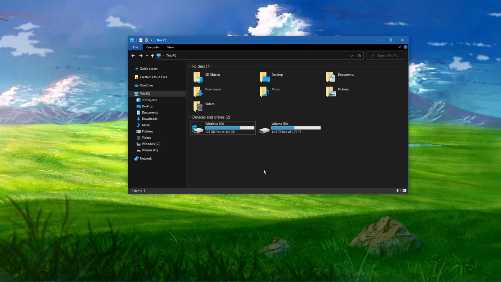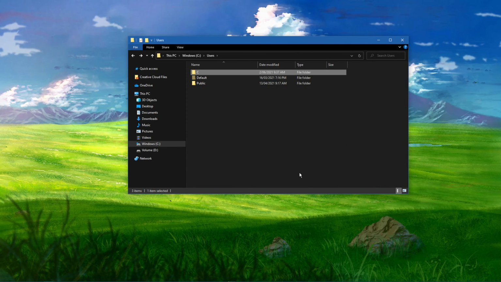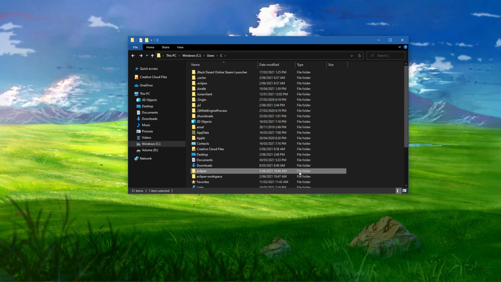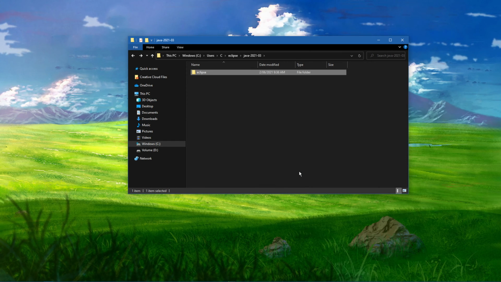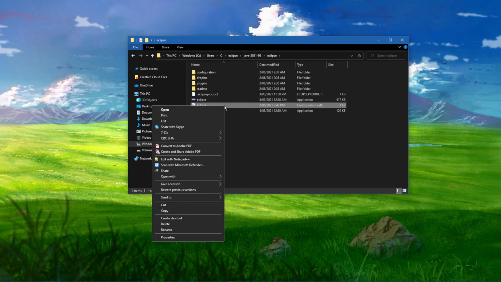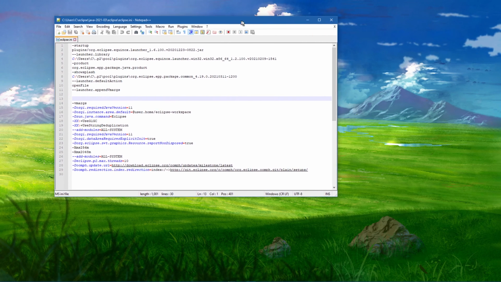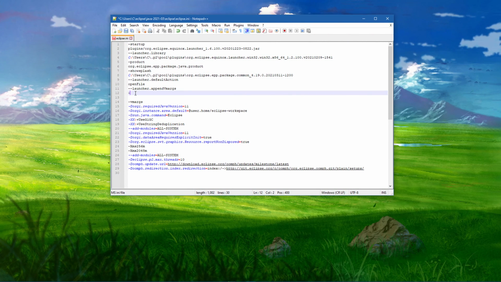First, open up your File Explorer and navigate to the drive on which you saved Eclipse. From here, go to Users, your username, Eclipse, Java, Eclipse. Here, make sure to right-click the eclipse.ini configuration settings file and select to open it with any text editing software, such as Notepad. Once it's open, type -vm under launcher.append. You can also copy this from the description below.